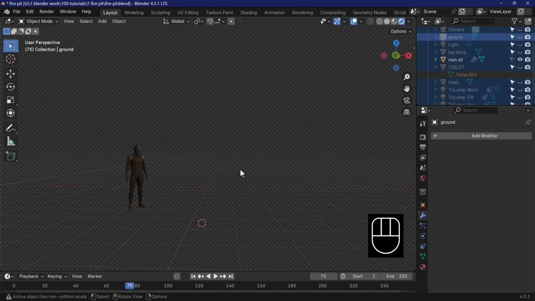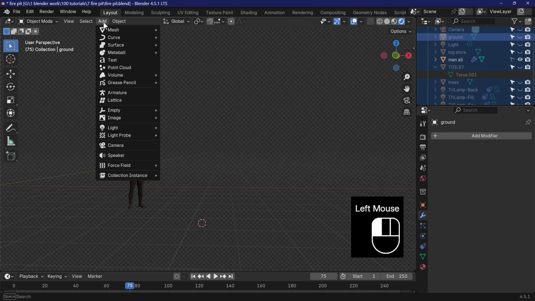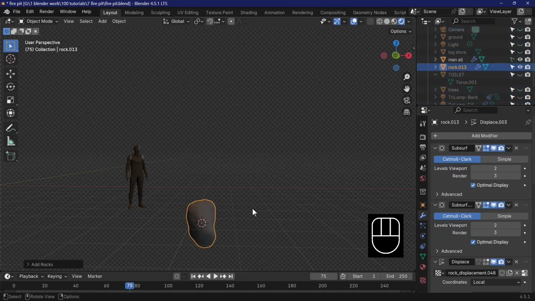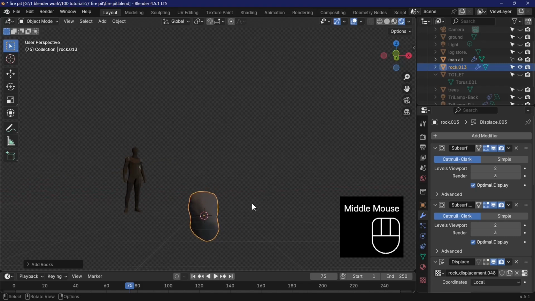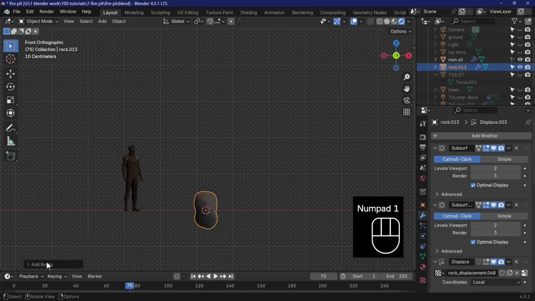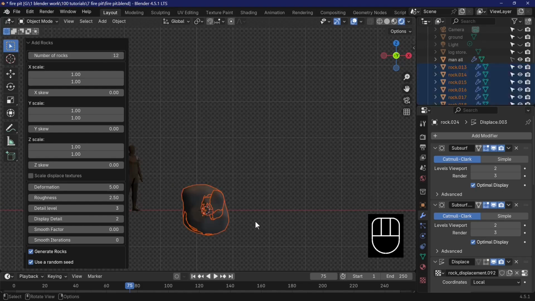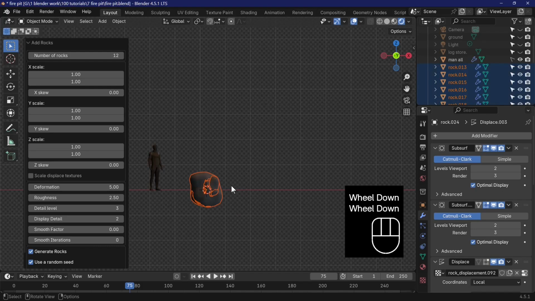So we've added our rock generator in, and what we need to do now is add in some rocks. We're going to add in 12 rocks. Add, mesh, add mesh, rock generator. We've got a rock there and it's generated where our 3D cursor is, and if we open this box up here, we can generate 12 rocks. Generated 12 rocks and they're all on top of each other.